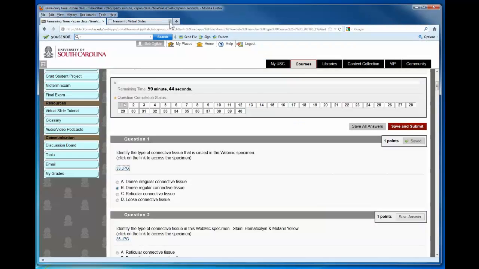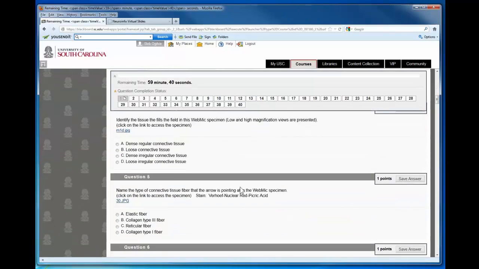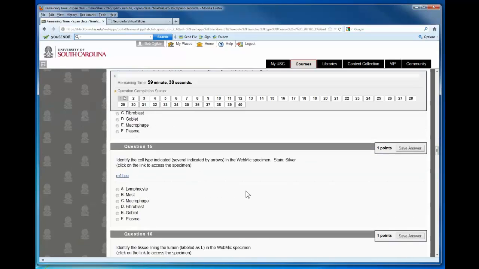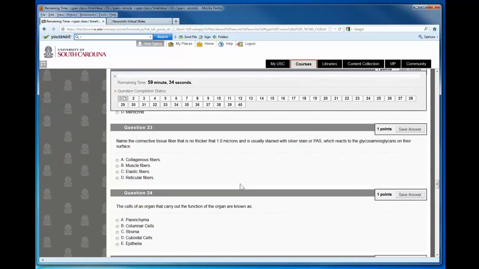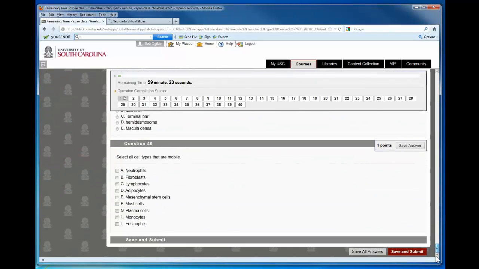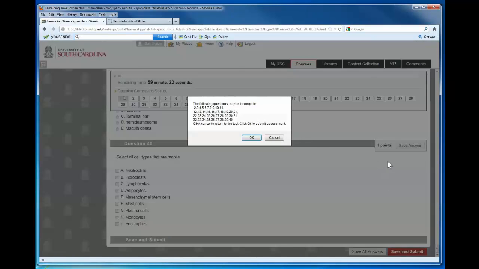click like that, and in this test it's only web mic link specimens, and later on it will be simply multiple choice. Okay, so no image linked. So half of them are web mic link questions and half of them are just multiple choice. And once again, when you finish the test, always save and submit it, and if there are any question numbers here, it means you need to go back and save any answers you didn't save.